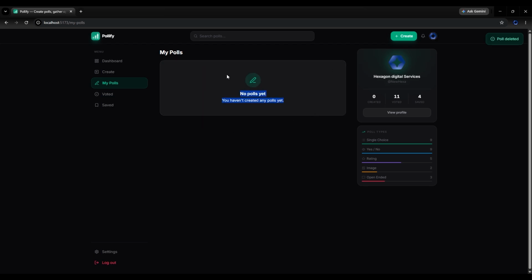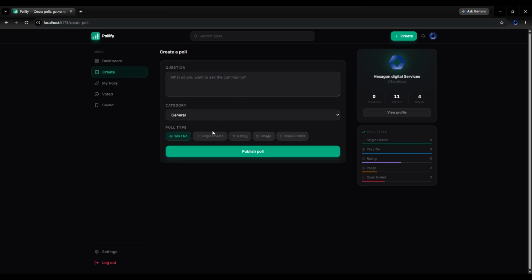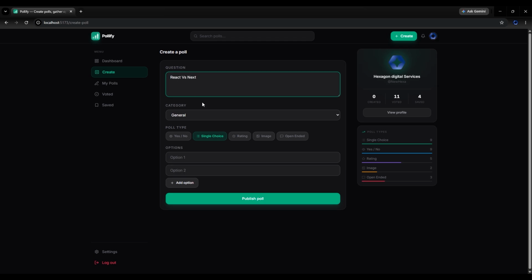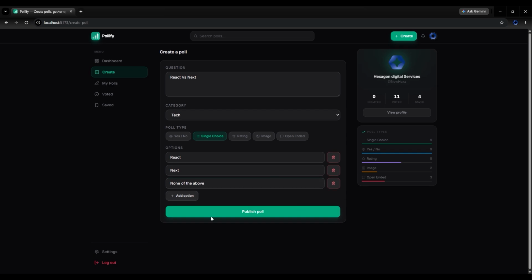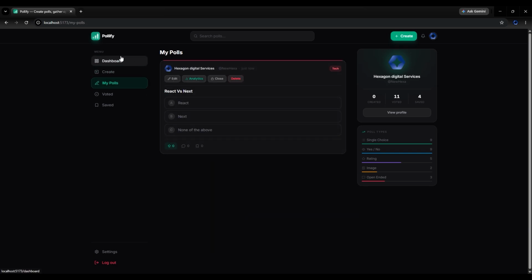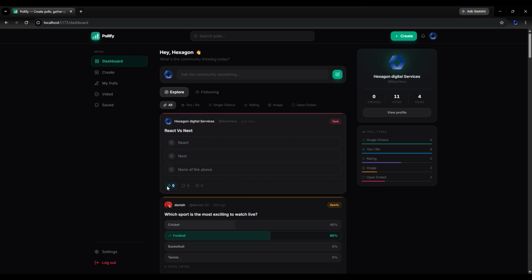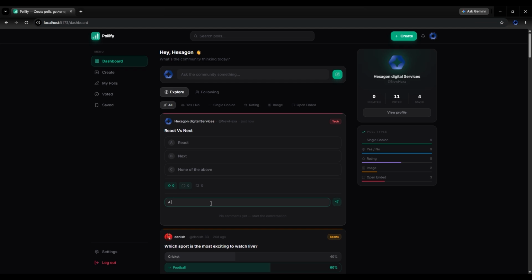Let me create another poll. This time a single choice. Give the question, select the category, and give options. You can increase or decrease the number of options here and then hit the publish button. On the dashboard, you can see the poll you have created and can also give a comment here.